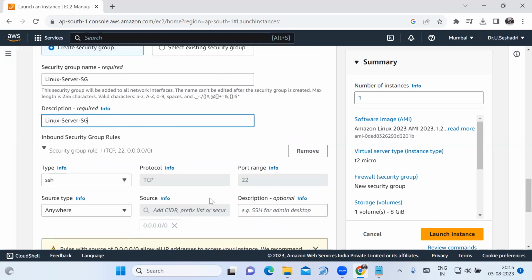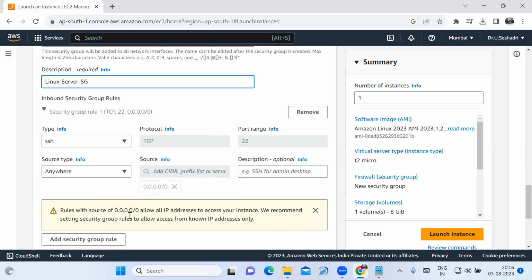Scroll down. If you are launching a Linux server, the type is SSH. In the last session, we observed that we launched the Windows server. What is the type? By default it is showing RDP type. The port number 3389 is showing. Now you are launching the Linux server. You have chosen the operating system image Amazon Linux. So the type is SSH. Port range is 22. Source type, I am selecting Anywhere.